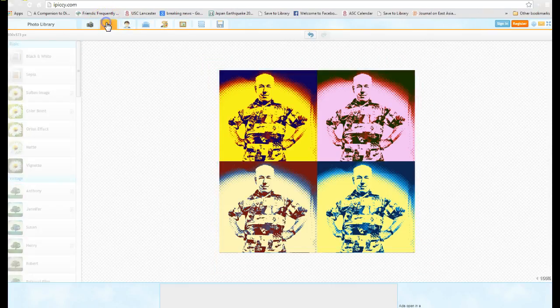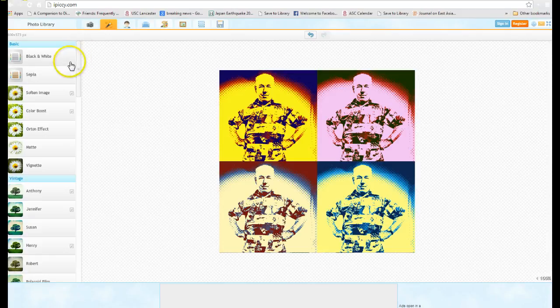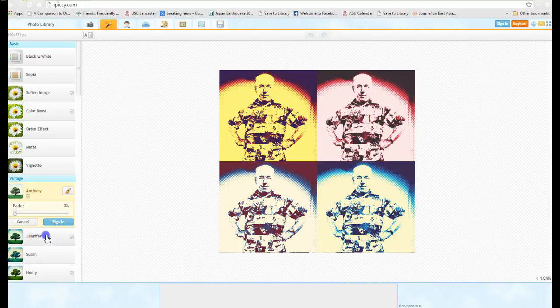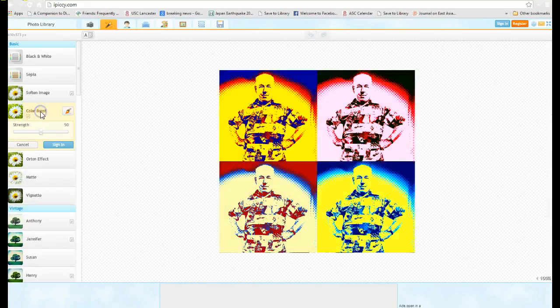And so, if you want to add effects, you can do that. Just click on this magic wand and you can change it. The original of this was black and white, just 4 black and white images. I just created a new image. I just gave it a new effect.